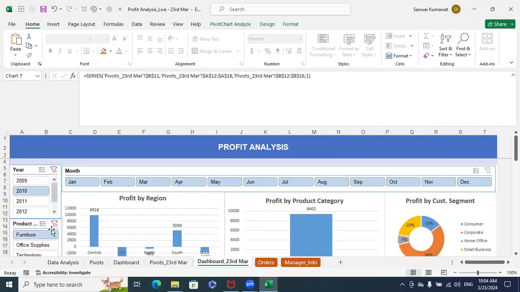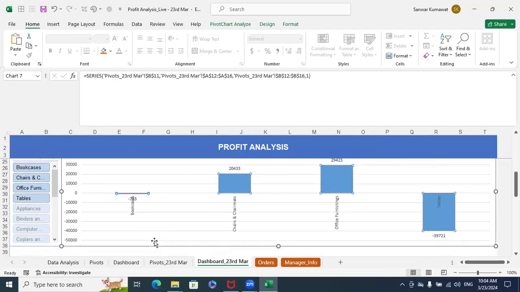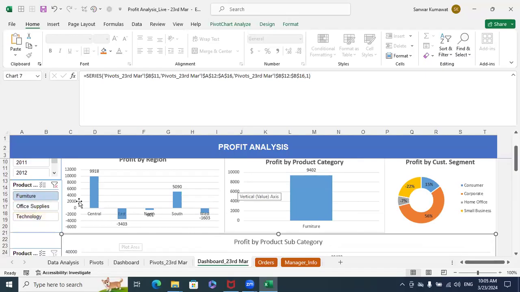2010, filter already on furniture. In 2010, where I have the least profit or the loss: bookcases and tables, because these are loss only, because above 0 means profit, below 0 means loss.